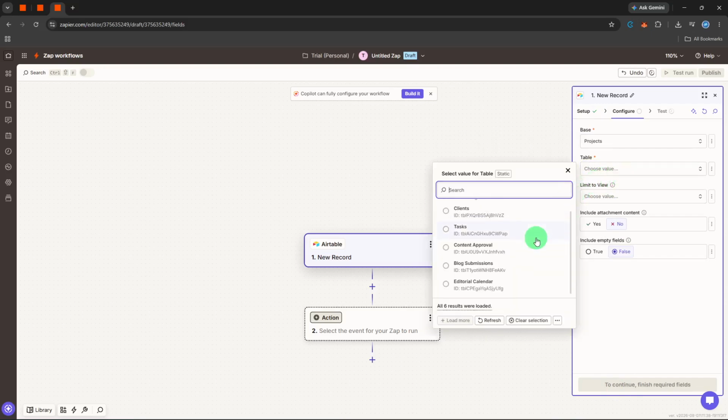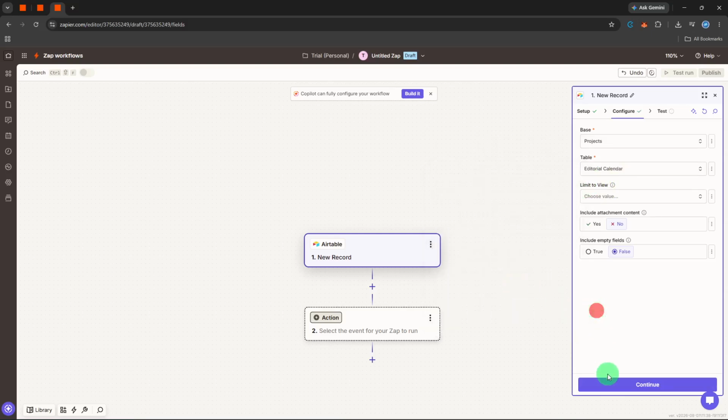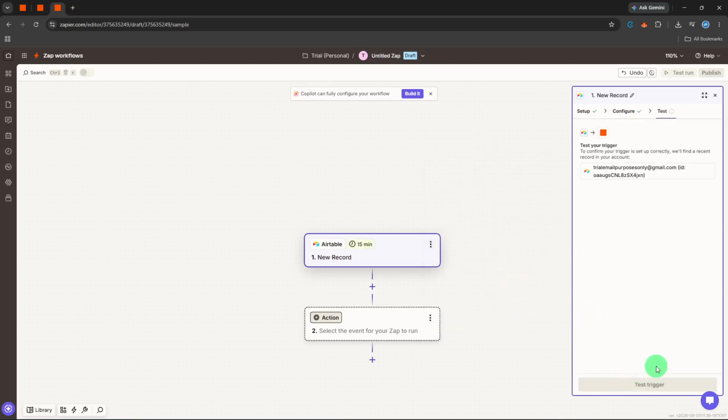Now select the base that stores your editorial content. I'm using my editorial tracker base. Then the table. Choose Editorial Calendar. That table is now the only one Zapier watches. Hit Test Trigger. Zapier pulls in a sample record to work with.